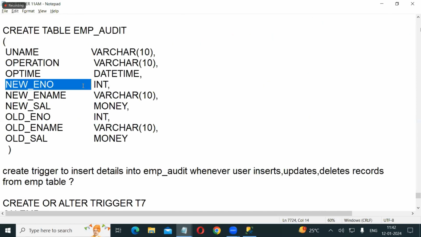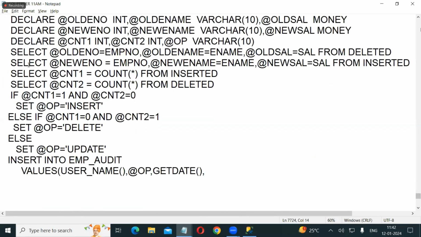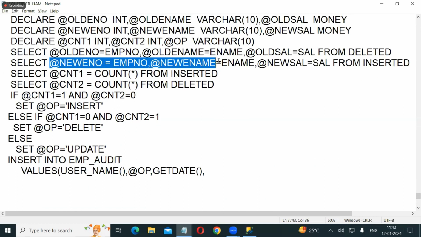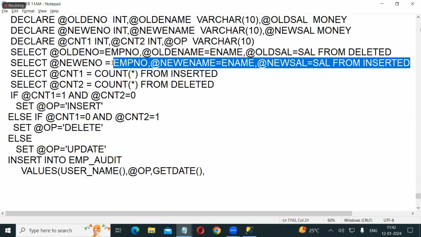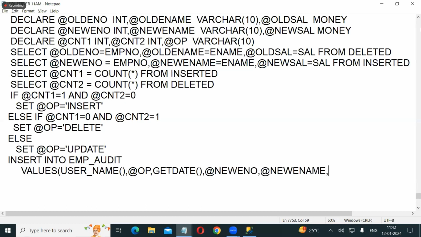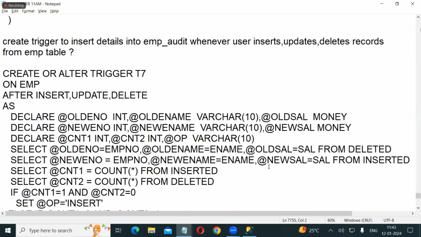What is the next one? Next one is new empno. Where is the new employee number? That is copied to these variables. Yes. We are getting the data from the inserted table. The data is copied to these variables: @new_empno, @new_ename, @new_salary. What is the next one? Old. Where is the old? Old empno, old ename, old salary. That's it. So this is the trigger.